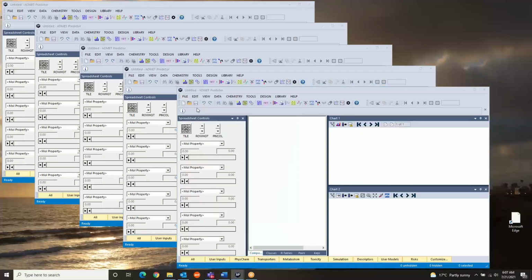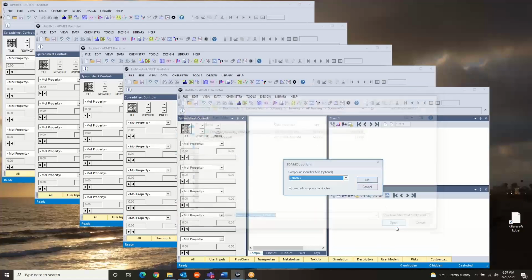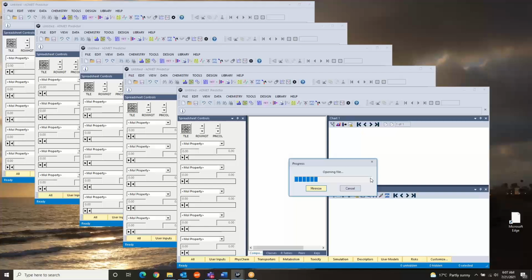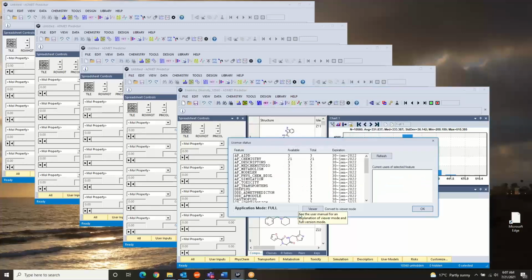So we can open a file here. We're going to open this set of 10,560 compounds, which is again a set of molecules coming from Enamine known as their diversity set. So we're going to open this with the IDs of the compounds being in the specified field. And if we go back to license status, as I said, that process of opening a file does not consume anything.